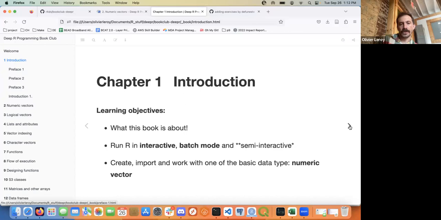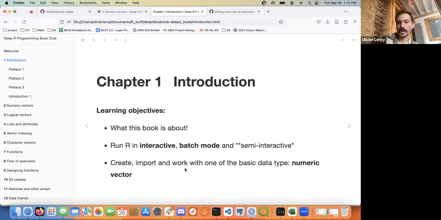I think what's important is what this book is about, and maybe what this book is not about. We will see rapidly that R can be run in what we call interactive mode, batch mode, and what the author calls semi-interactive. We will also play a lot with numeric vectors: how to create them, import, and work with them. The author defines numeric vectors as one of the basic data types. We'll see that later.